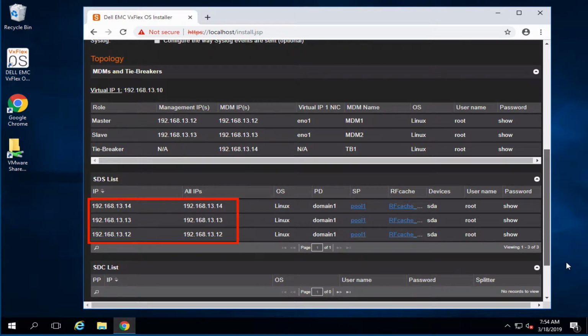Next, the SDSs will be installed on all servers contributing storage devices to the Scale.io system. The SDS manages the capacity of a single server and acts as a backend for data access. The SDC will be installed manually later in this video. The SDC is a device driver installed on each host that requires access to the VxFlex OS volumes.